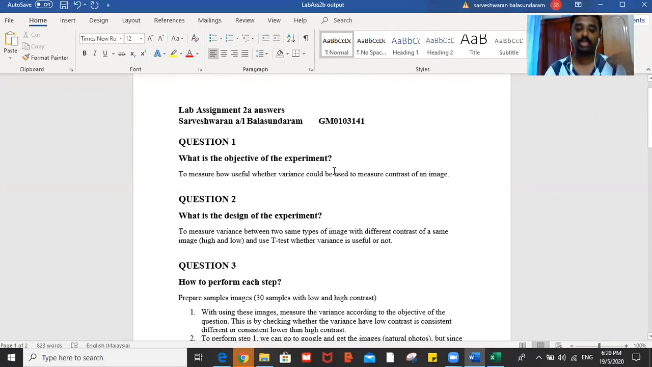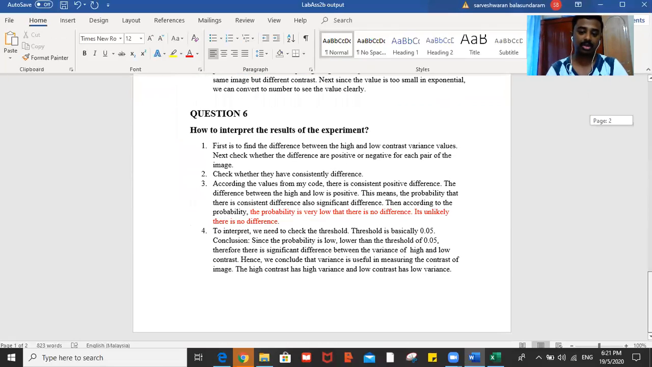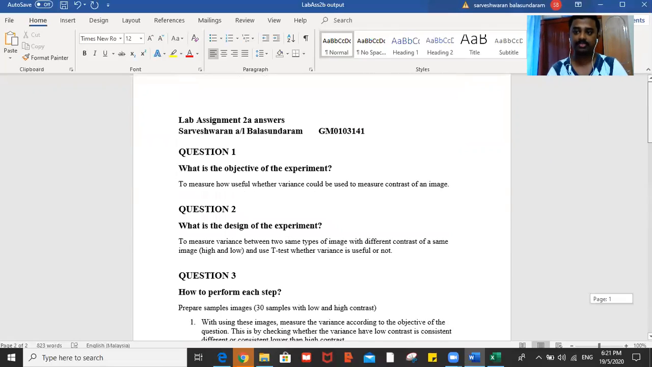The objective is basically to check, or to calculate, whether variance is useful or not to measure the contrast of the image. That's the last part. So the objective, I've already satisfied it. The answer for the objective is that the variance is very useful to measure the contrast of an image, which I've already concluded here. So these will be the answers.